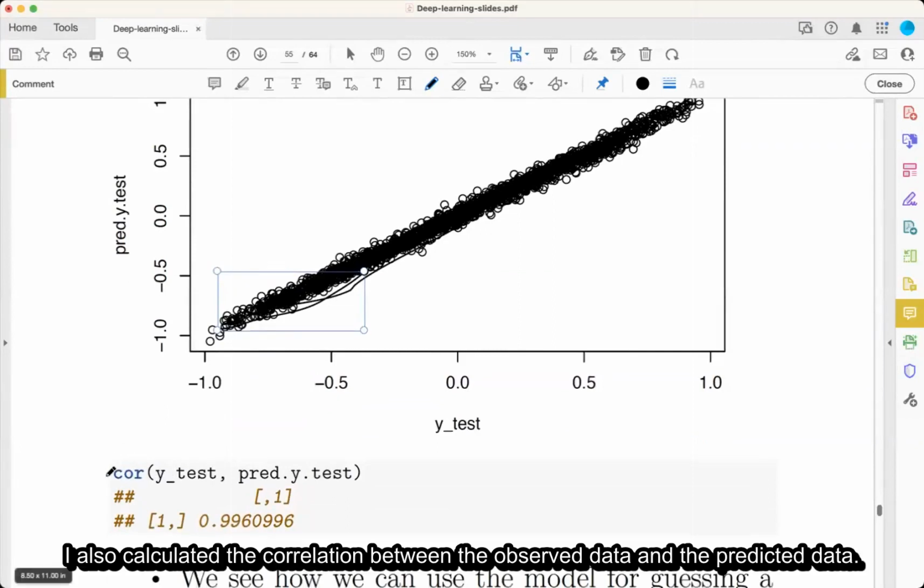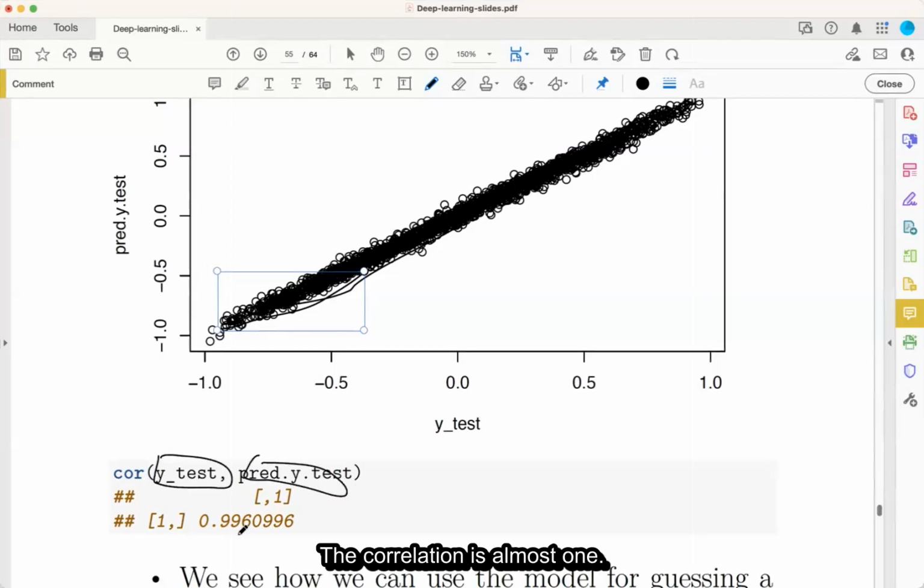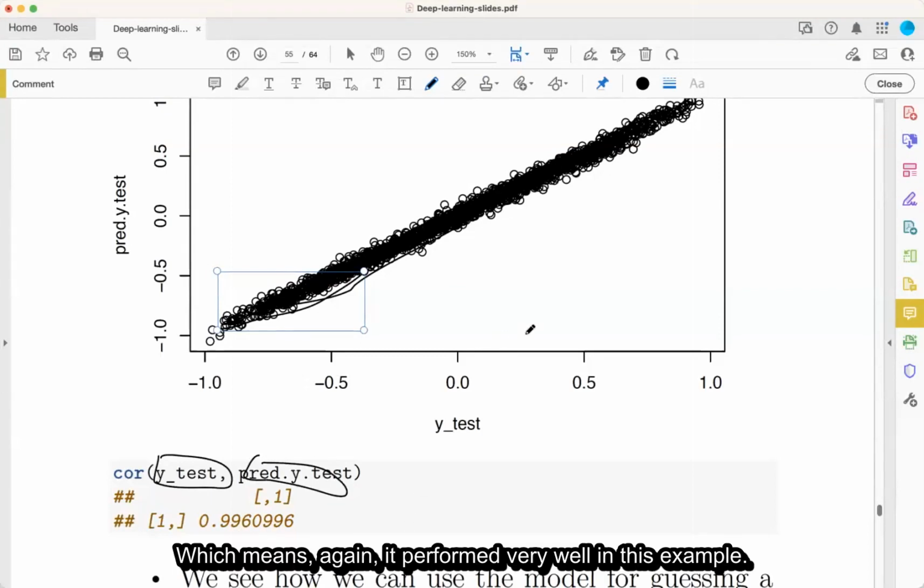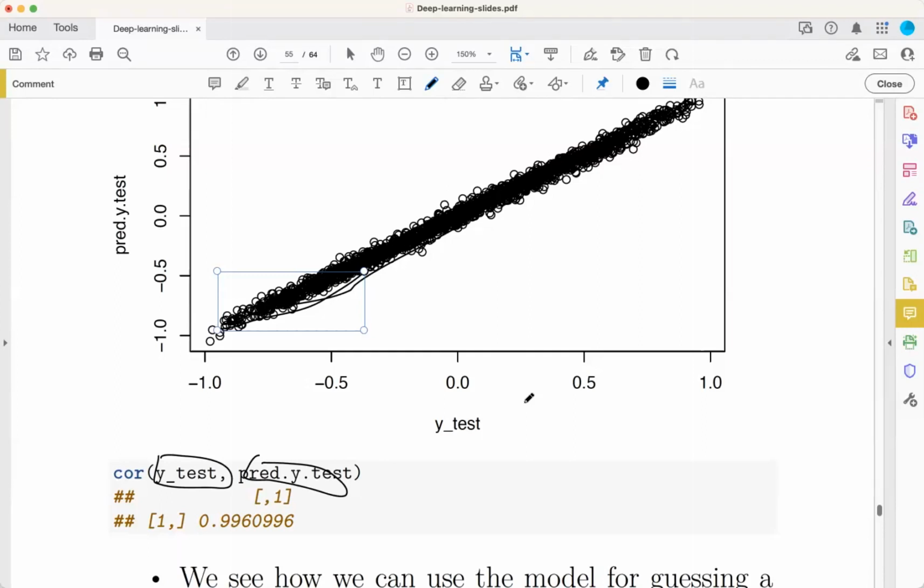And I also calculate the correlation between the observed data and the predicted data. The correlation is almost 1, which means, again, it performed very well in this particular example.